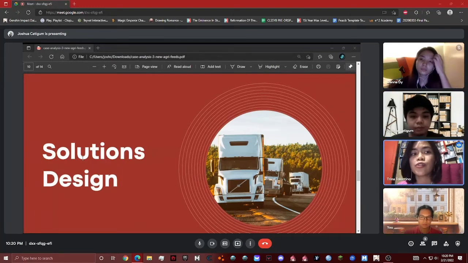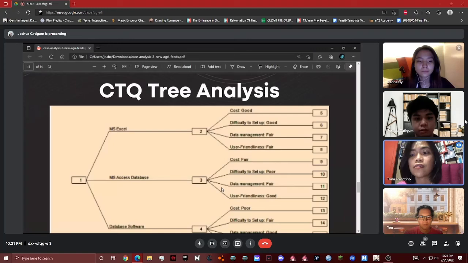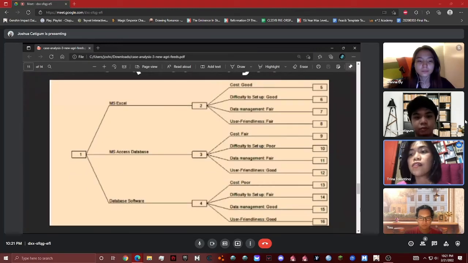Next is the solutions design. The researchers utilized the critical to quality tree, which is an industrial engineering tool that helps the customer or user understand what drivers are required to achieve the goal. In the case study, the three software system alternatives, MS Excel, MS Access Database, and database software, are said to be driving the need to optimize the purchase process of the new AgriFeeds Limited.